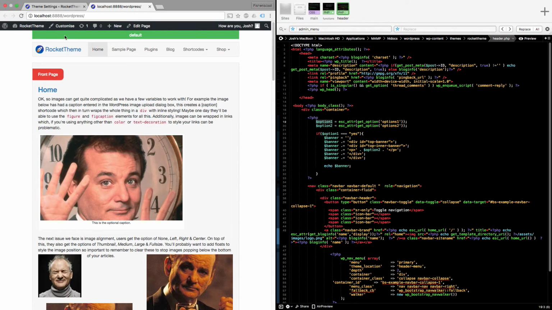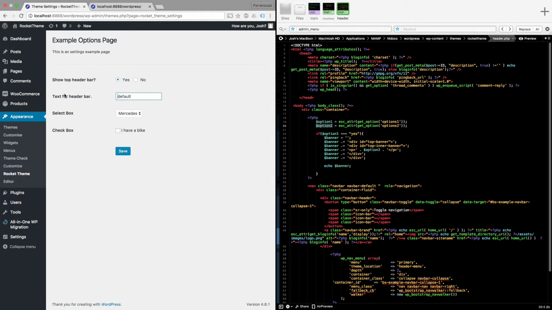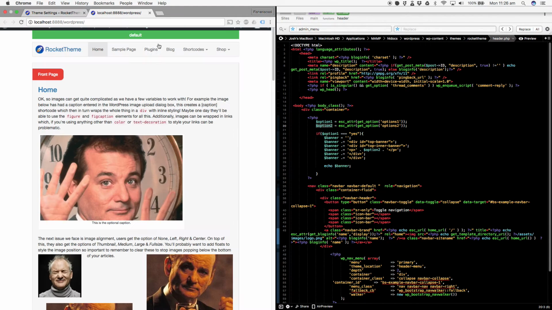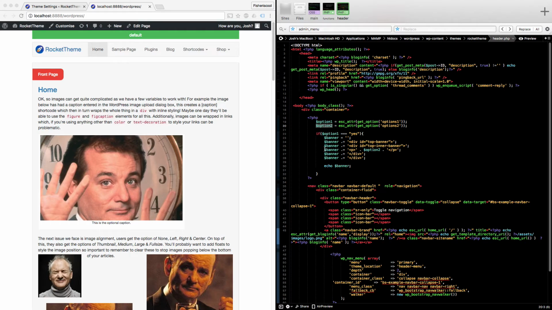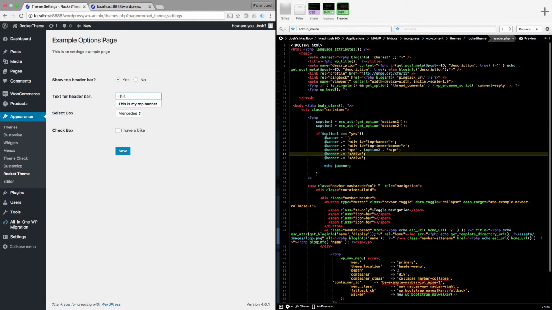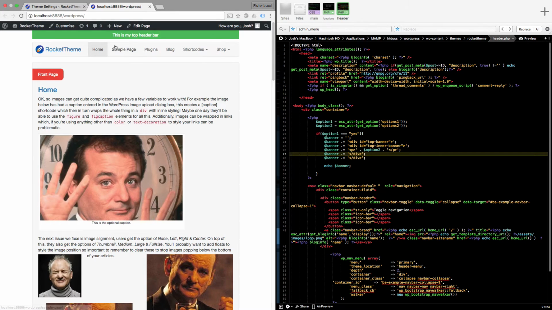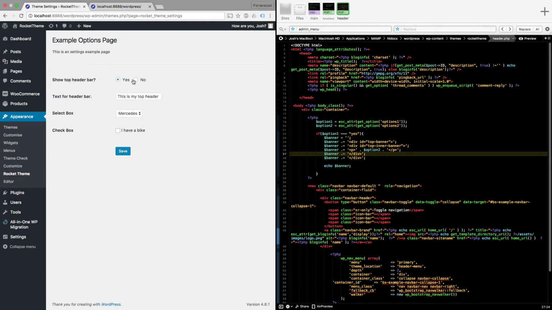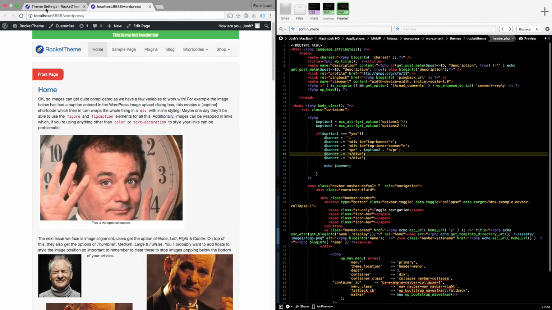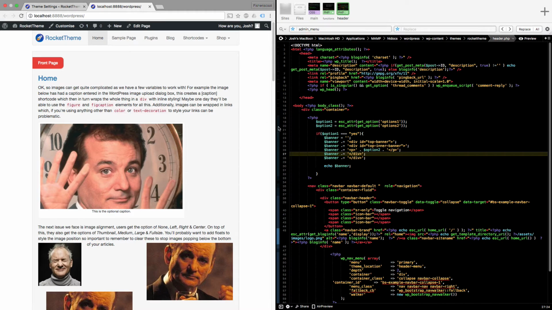Obviously, yours may not look exactly like this because I've just got a bit of styling to give it a bit more prominence. And I'm also referencing options two, which is this text for the header bar within my div. So you can do this options two, and then it'll just reference that. So I've got default, so I'll just change that to make sure it works. I'll just say this is my top header bar and save. And refresh this page, and now it says this is my top header bar. And obviously if it says no, it gets rid of it altogether.